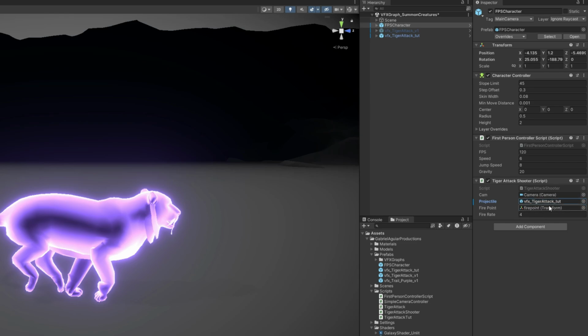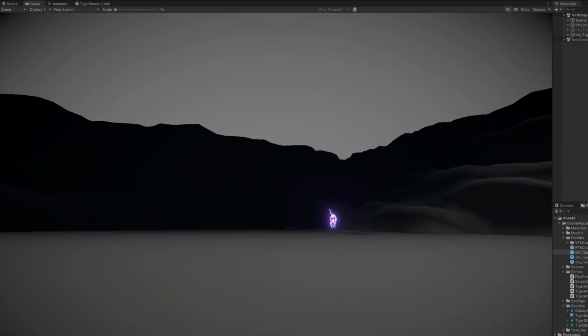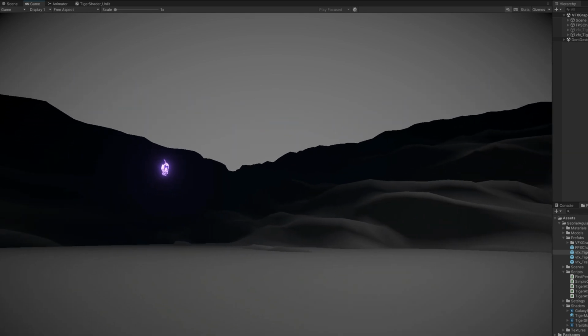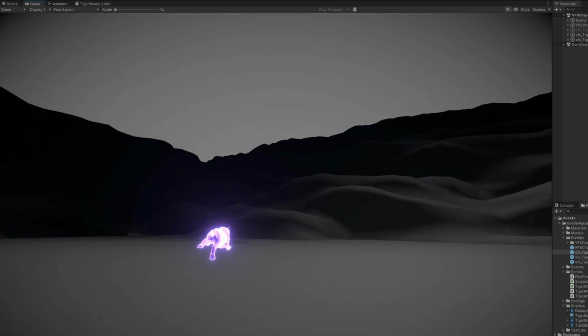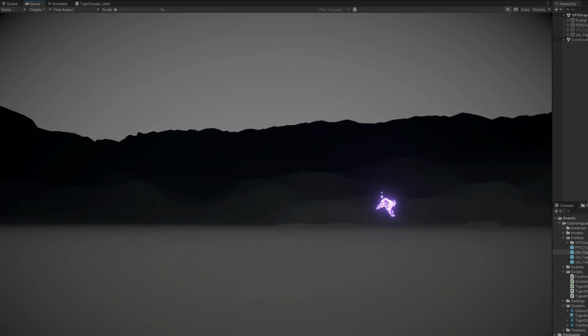And on the Tiger Attack prefab, I'm gonna assign a rigid body with no gravity, and that's it. If you are using the shooter script that I've showed you and the FPS character, now you can press play and you can shoot flying cats, flying tigers anywhere you want, as you can see. Yeah, that's the easy way to shoot things in this case.